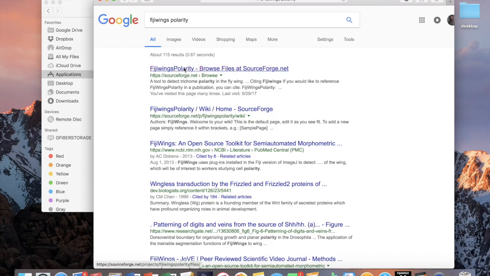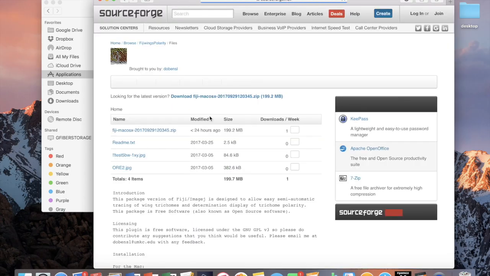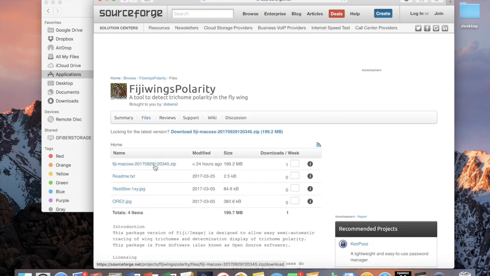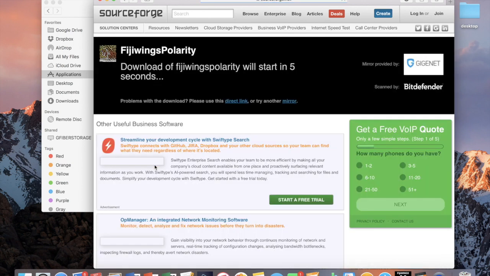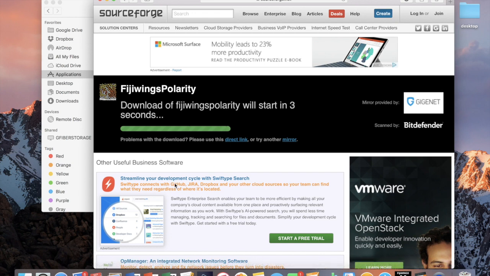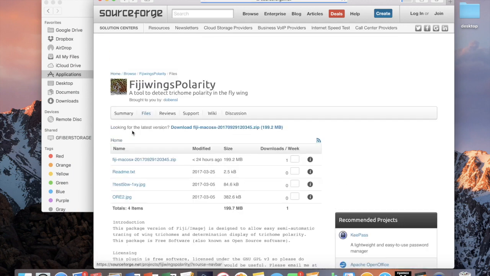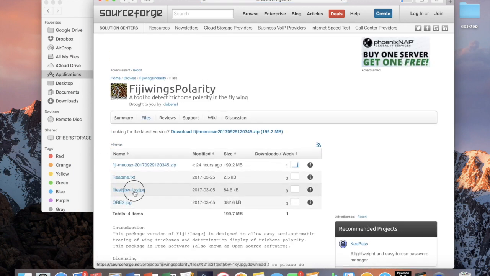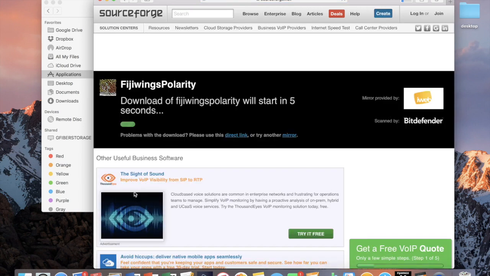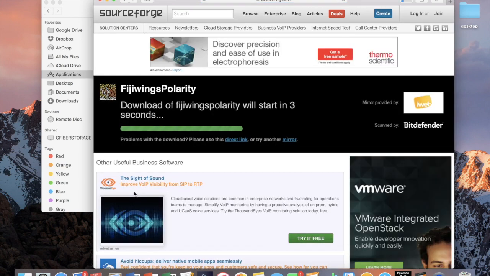To set up FijiWings Polarity, go to the FijiWings Polarity webpage and download the zip file that contains the program. You can also download an example file that we'll use in this tutorial.